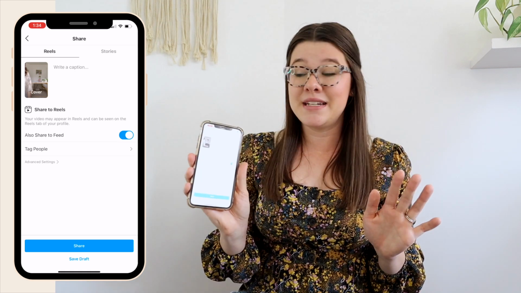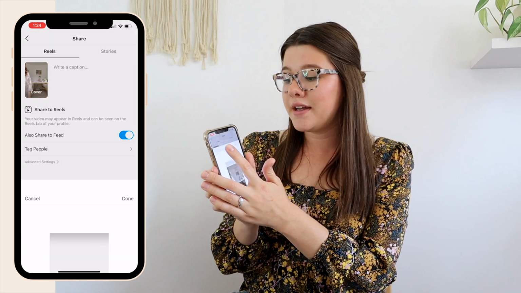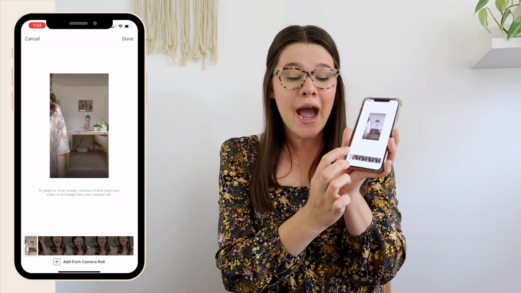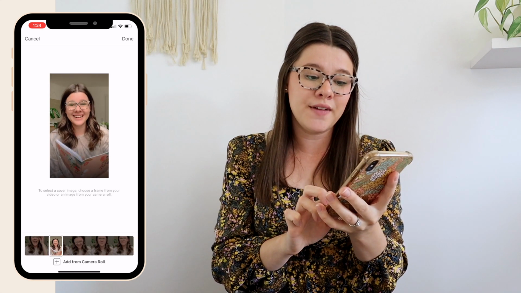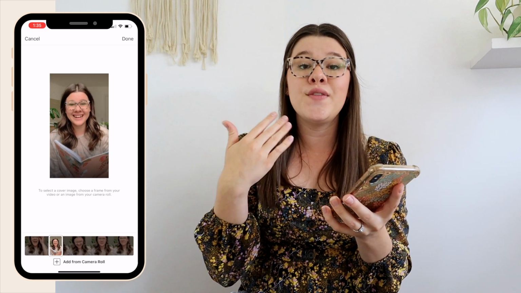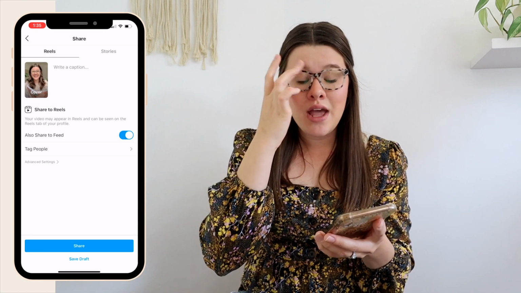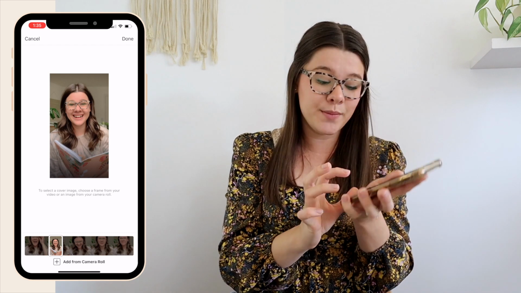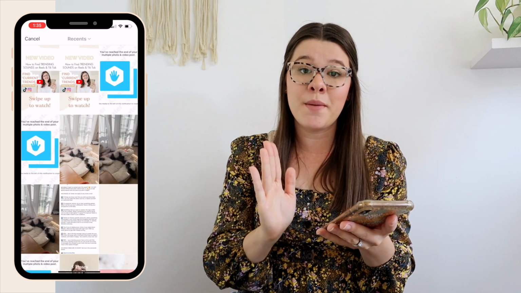So for those two options, basically you can either tap where it says cover over here, and this is where you can have those options. You can either drag the little slider at the bottom to pick a portion of your video that you want for your cover photo. And then if you have a certain portion you want, you just hit done, and that will be your cover photo. The other option is when you hit cover here, you can also tap add from camera roll at the very bottom and choose any photo that you want from your camera roll.